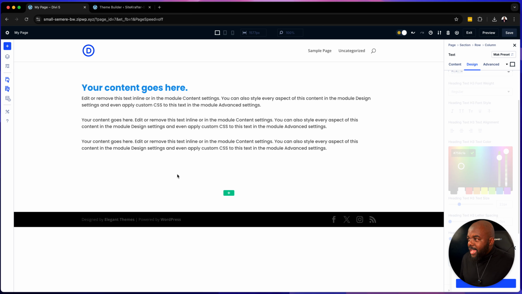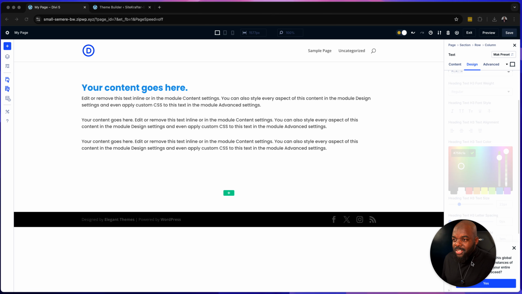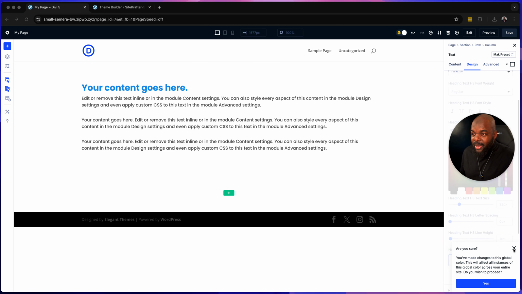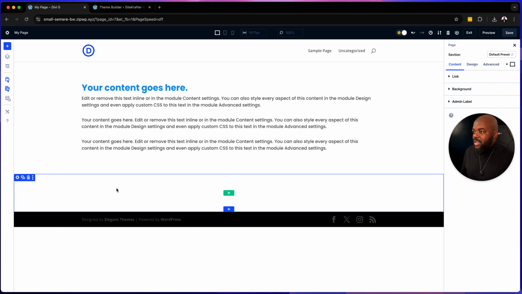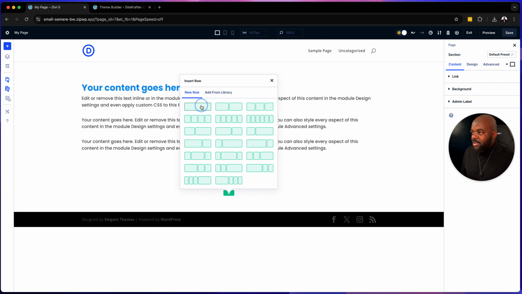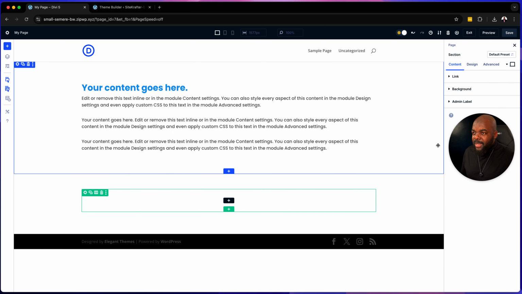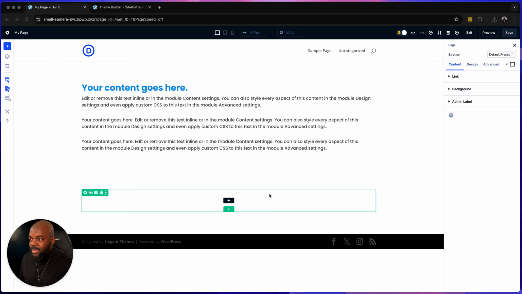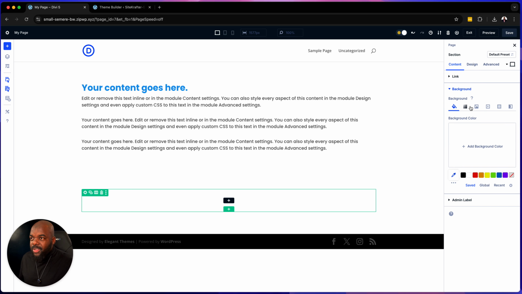So here we have our new section, and let's say, in fact, I don't want to change anything here. It's asking me, am I sure? I'm just going to say no. Okay, so we have our section here. We can add a single column, and let's try and just add a basic background color here. I'm just going to move myself out of the way and come over here to background.